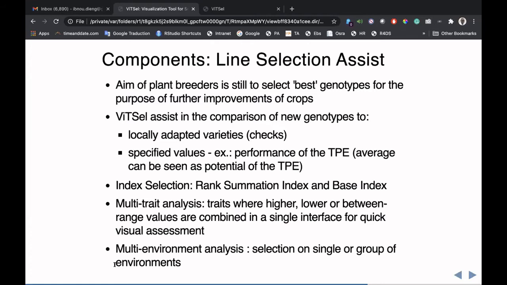We can, for instance, consider the performance of the TPE. The average of the TPE can be seen as a potential of the TPE, and we can select all the genotypes that are above the average of the TPE. Two methods of index selection are also available: the rank summation index and the base index.